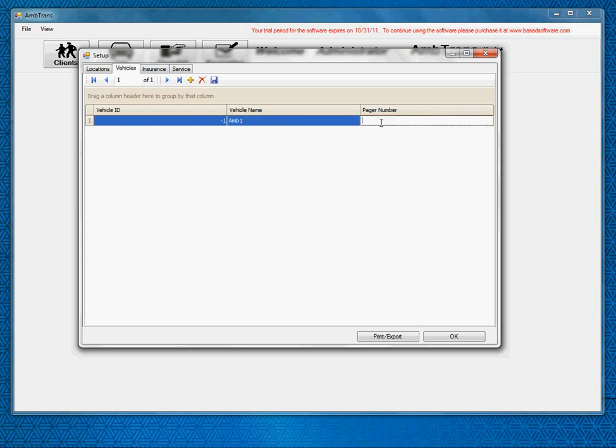Now the pager number. The pager number is where, if a vehicle is equipped with a pager, you can type in the email address of that pager into this field, so that when a dispatcher, for example, needs to send some information to that vehicle, to that driver, the dispatcher would be able to page trip information to that vehicle. Now, how does Ambtrans know what's the email address for that vehicle?